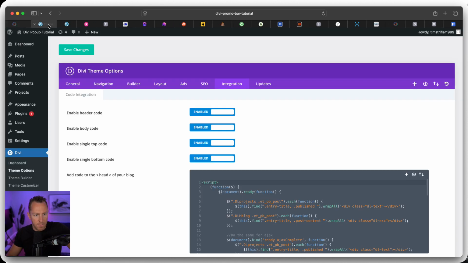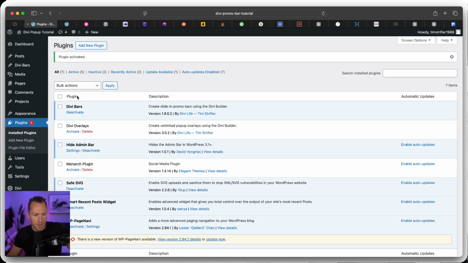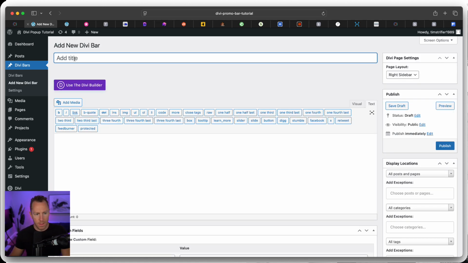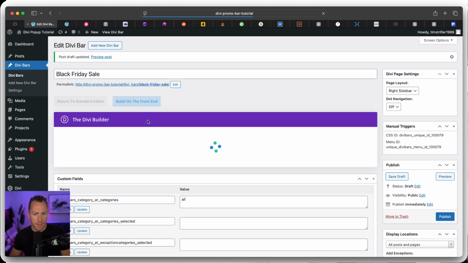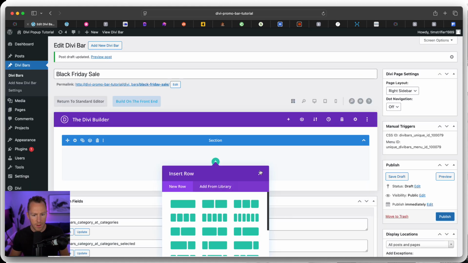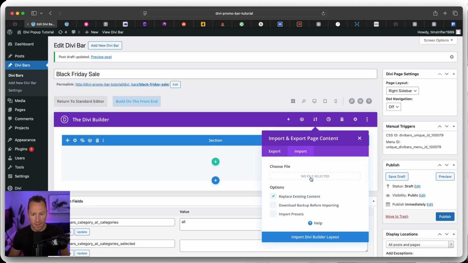So I'm going to go back over to my example site here, and I already have Divi bars installed, so I'm just going to activate it. And we'll go ahead and click Add New Bar. We'll just call this Black Friday Sale, for example. We'll activate the Divi Builder. Build from scratch. Okay. And I'm going to go ahead and import one of the templates as a starting point here. Let me find it here.